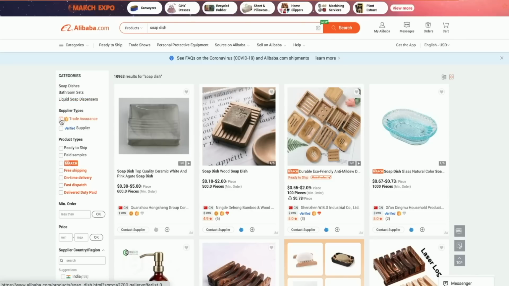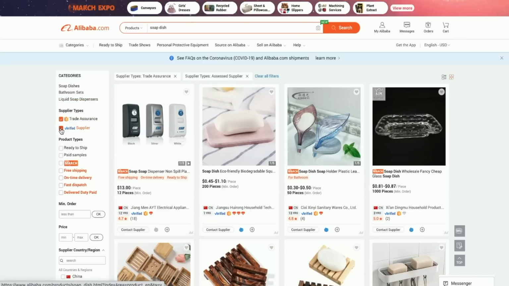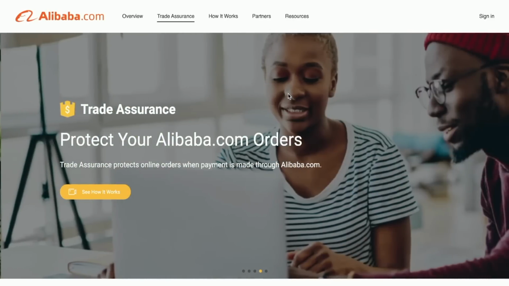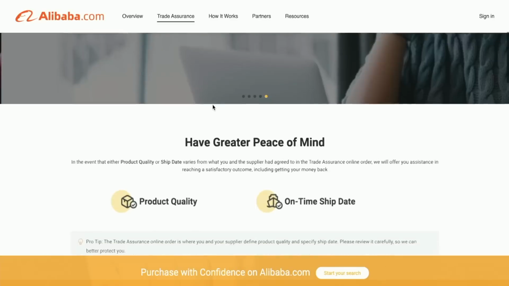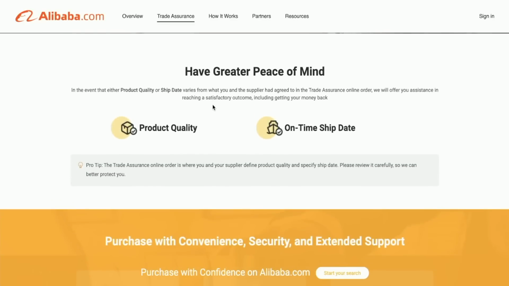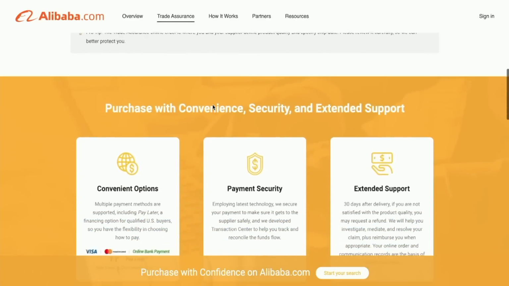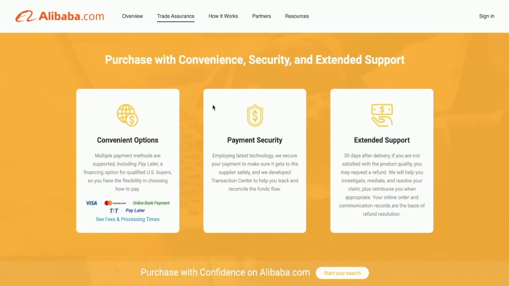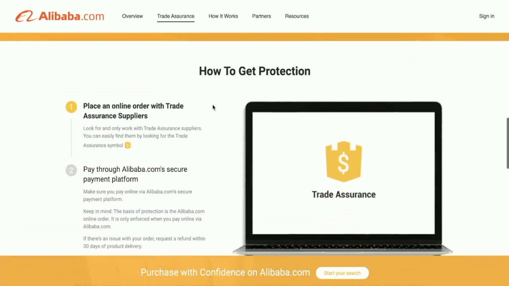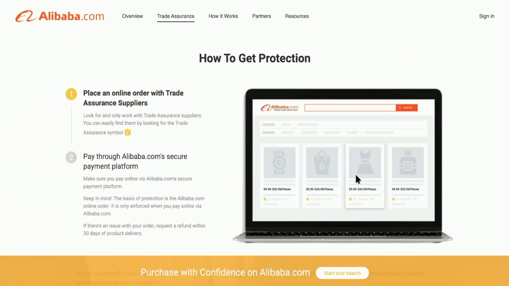Now, in order for you to narrow down the results to show only the best, most reliable, and trustworthy manufacturers, make sure you select trade assurance and verified suppliers option in the filters. What this means is that trade assurance is Alibaba's secure form of payment for both the buyer and the manufacturer. Instead of paying the manufacturer directly, you send Alibaba the payment, and they'll essentially hold the funds like an escrow until the transaction is complete.